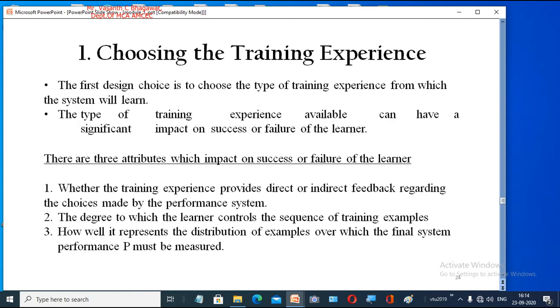So we'll start with the first step, choosing the training experience. As I said, before you start learning the game of cricket, you are going to select who is a good coach for us. You have to select a coach because the coach is the person who is going to train you. Without a coach you cannot start learning that particular game, right?